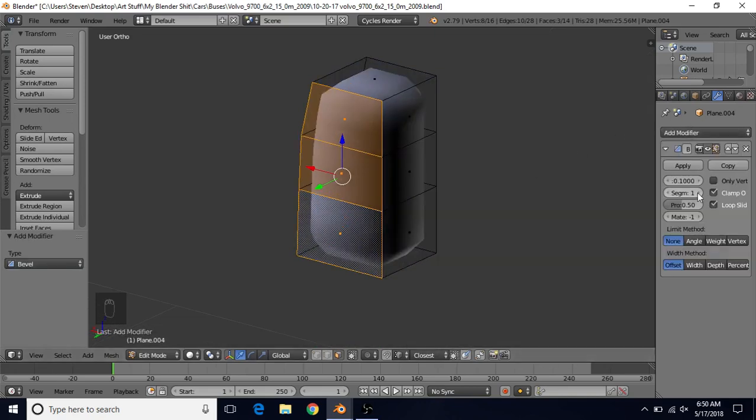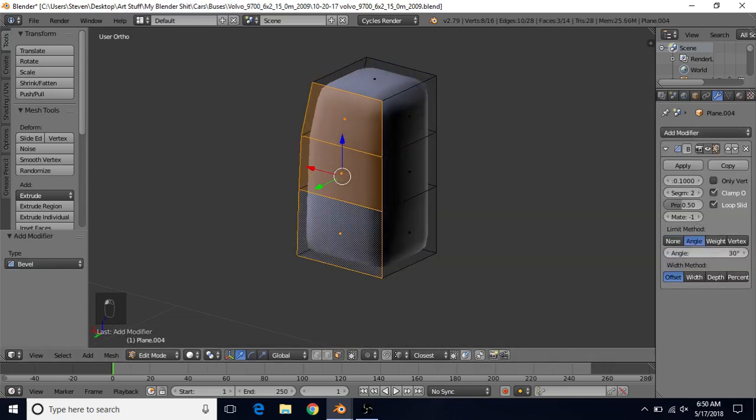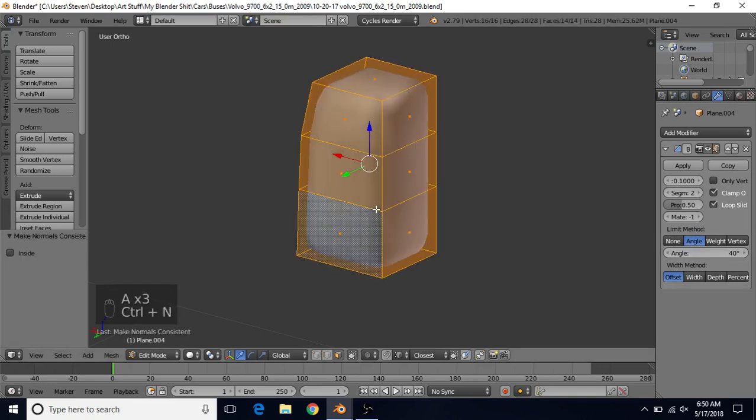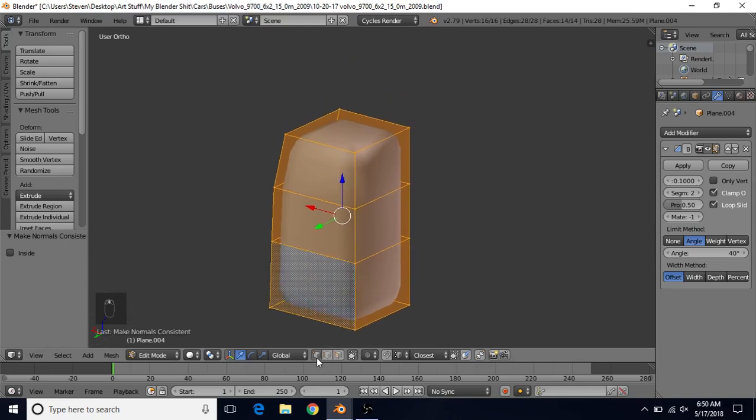Just add the bevel modifier with 2 segments and change the angle to 40. So you want to change the limit method to angle and change the degrees to 40. Then we're going to do A twice and do Control N to recalculate the normals. And I'm going to switch to vertex select.